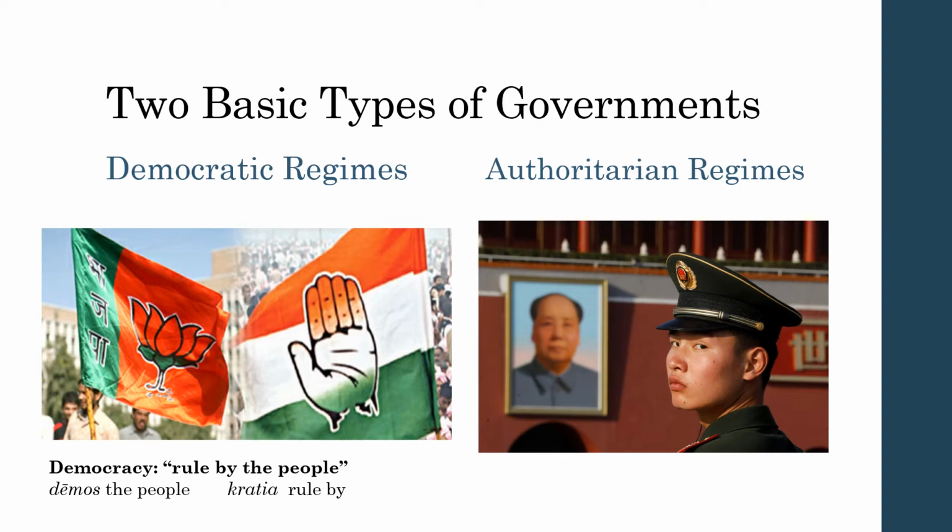So in our next unit, we'll look at the other type of government, which is the authoritarian. And here I've got that represented by a picture from China. There are many authoritarian regimes all around the world. So here we see the two basic types of regimes.